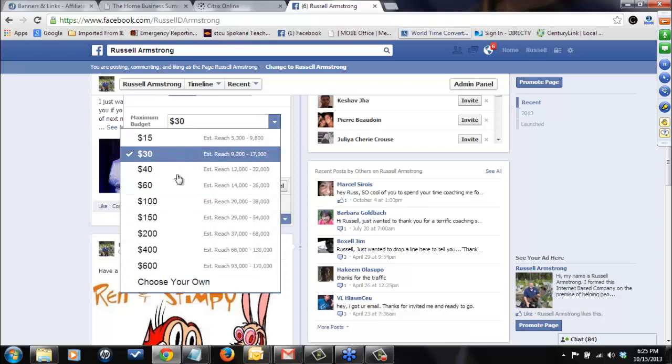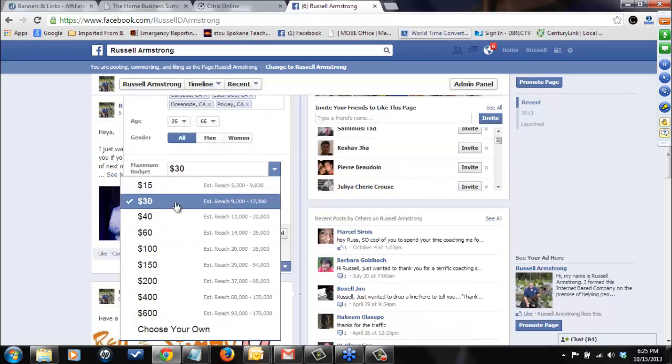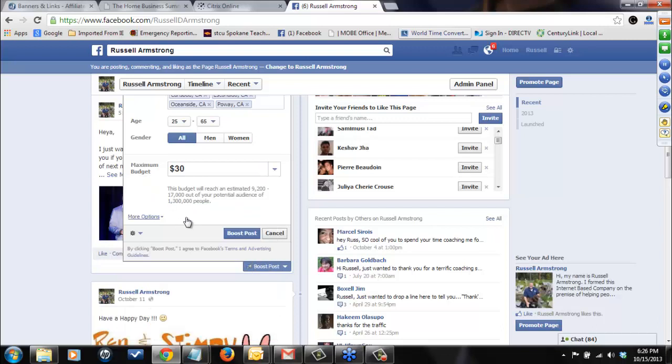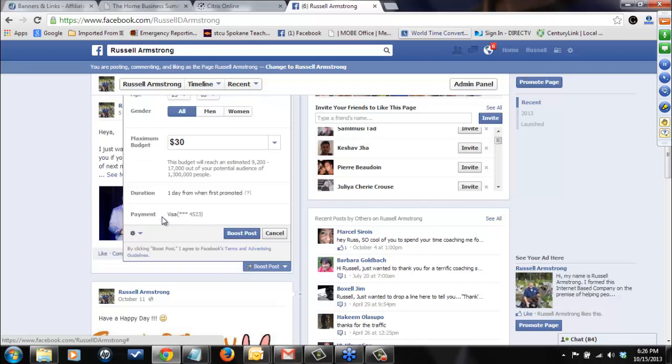So I think I'm just going to go ahead and do the $30. I just want to see what happens with it. That's a good reach of people within the local area. So we'll just stay with that $30 there. And on the more options, it will basically say what credit card you want to bill to, etc. You can change your payment method or visit help centers. That's what that will do for you.